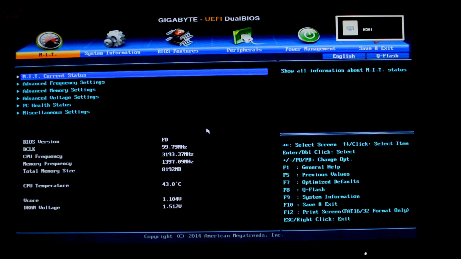And here it is right in front of you, the BIOS version F4.